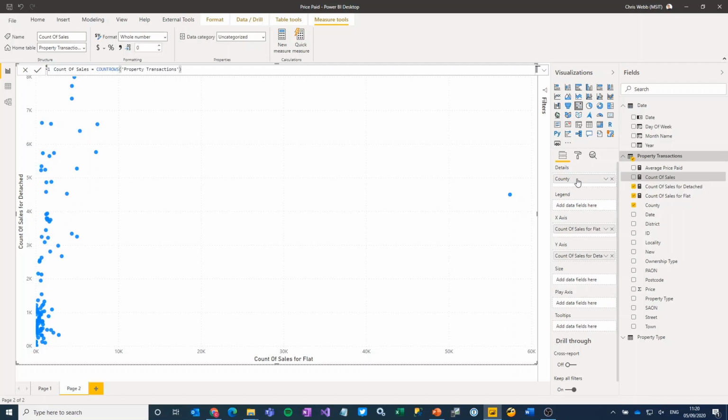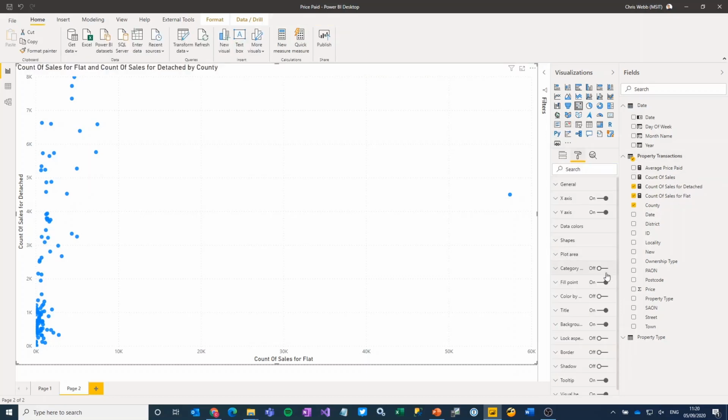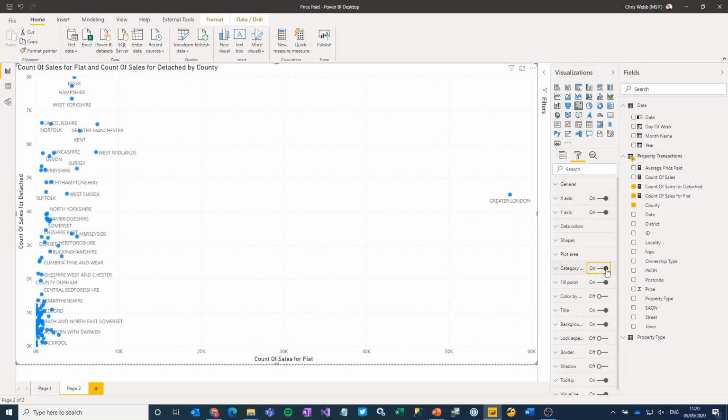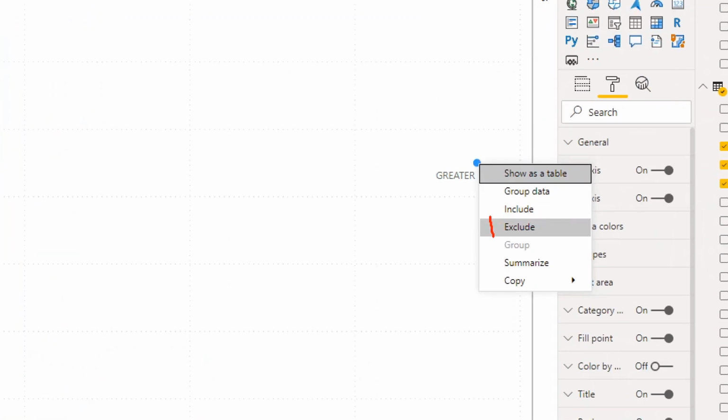We've got a couple of things we need to fix here. So let's first of all turn on category labels so we can see the counties. And as you would expect, we've got an outlier in London. London is very different from the rest of the country, and it's kind of spoiling our visual. So let's ignore London. Let's just right click on here and click exclude.